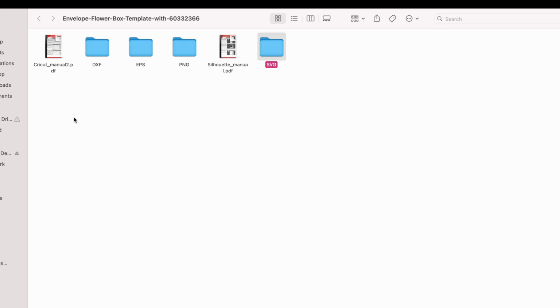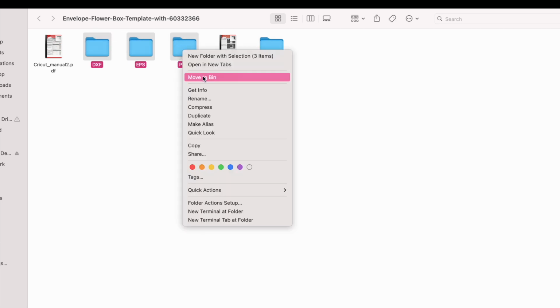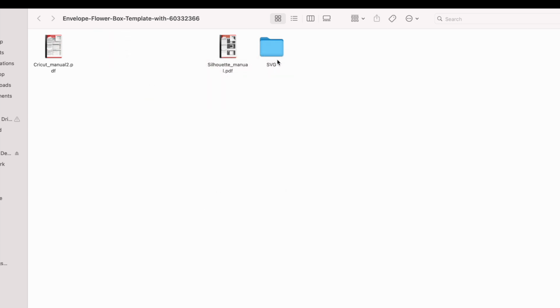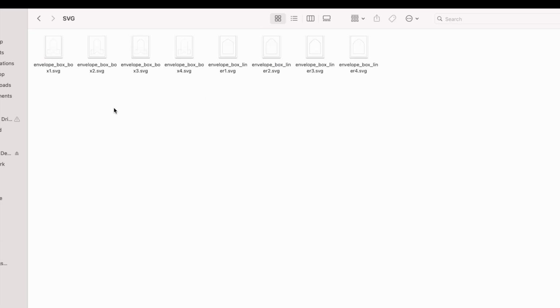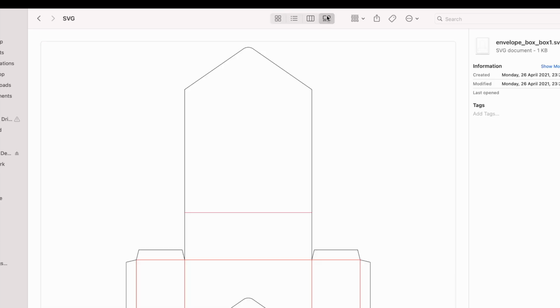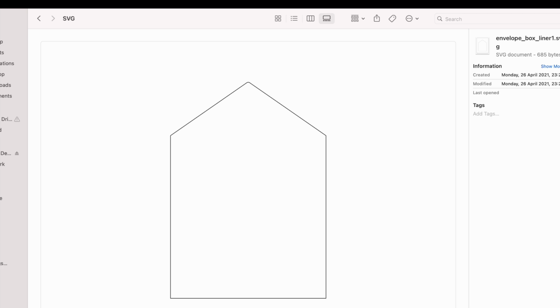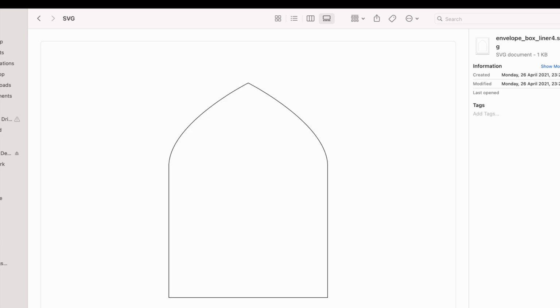I am actually going to go ahead and delete the other ones. I'm just going to send them to the bin because I don't need them and they are just going to be taking up space on my computer. So I'm going to click on the SVG files. They do come up pretty small in this layout, so again let's change our layout so we can see it. So now we have got the box there, then we've got another one and another one, and then these are the liners. So as you can see the tops change on those depending on which one you want.